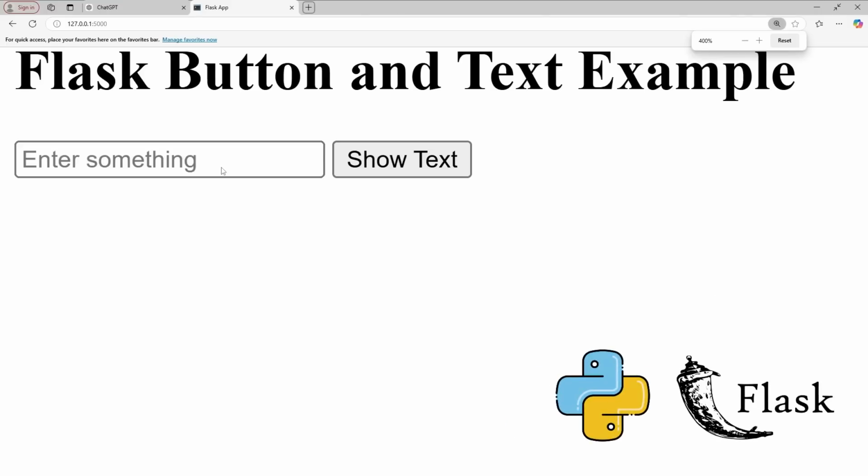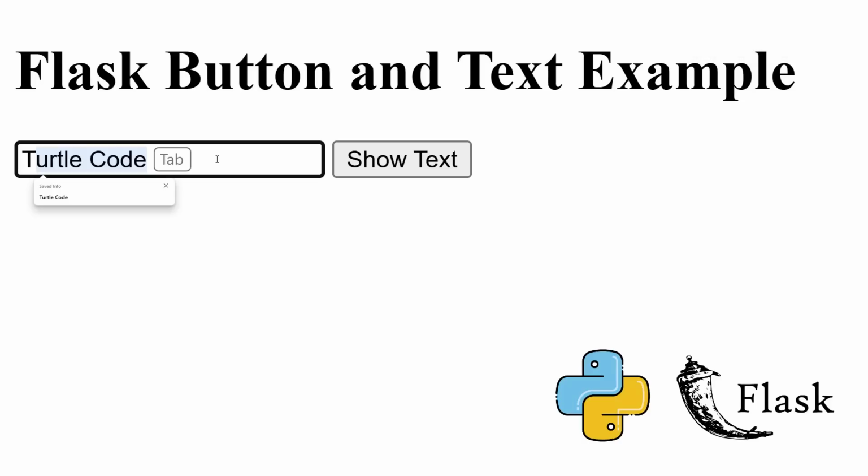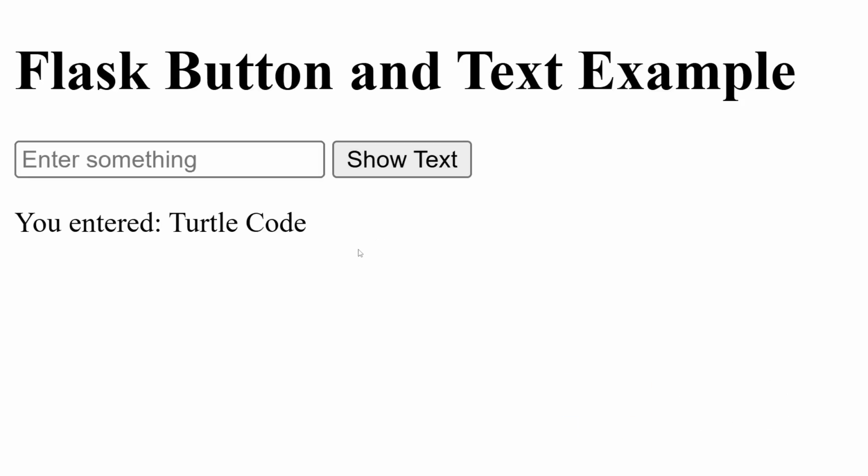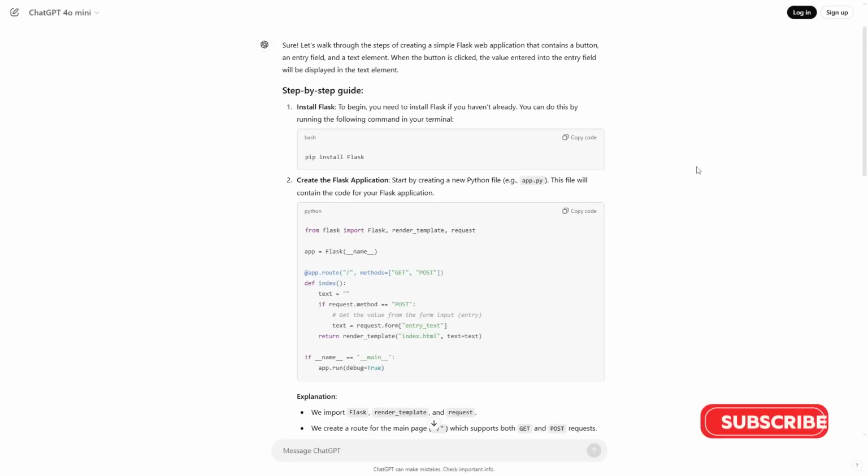In this Python tutorial, we will create a simple web application using Flask. When you type a value into an input field and press a button, it will be displayed on the screen. Let's get started. We will use ChatGPT to guide us through building the Flask web application.